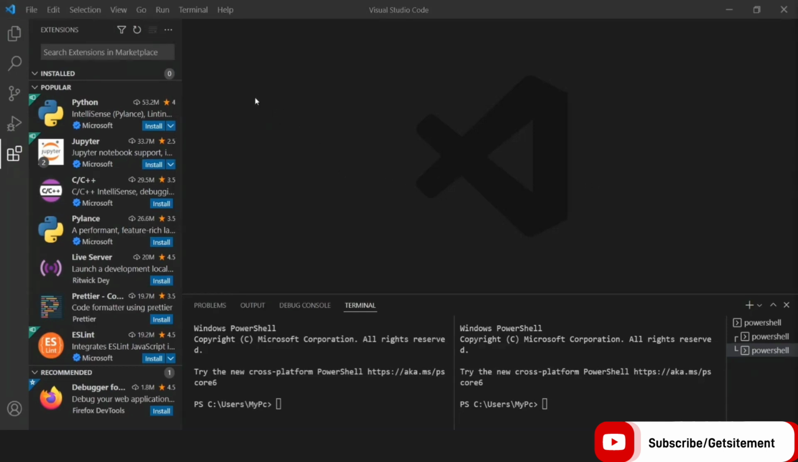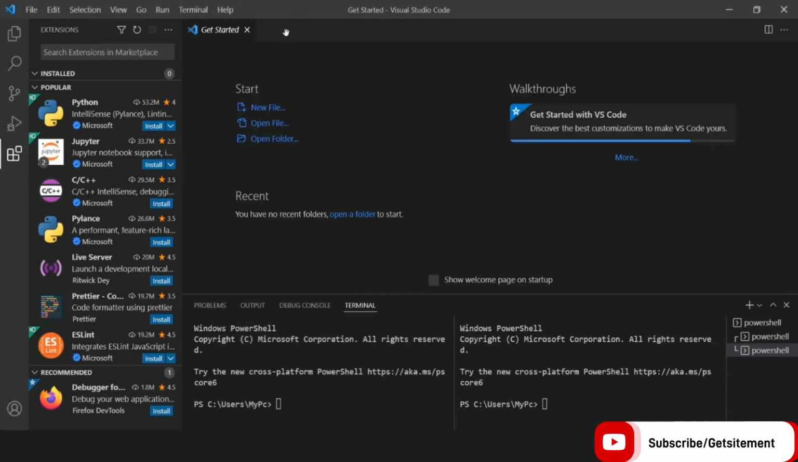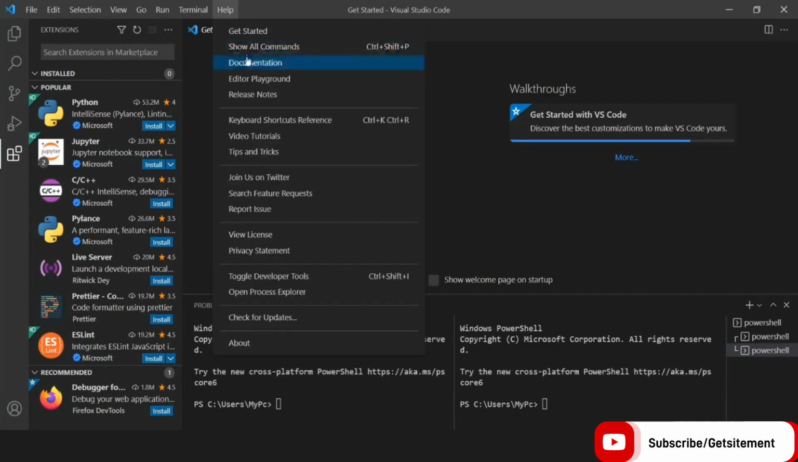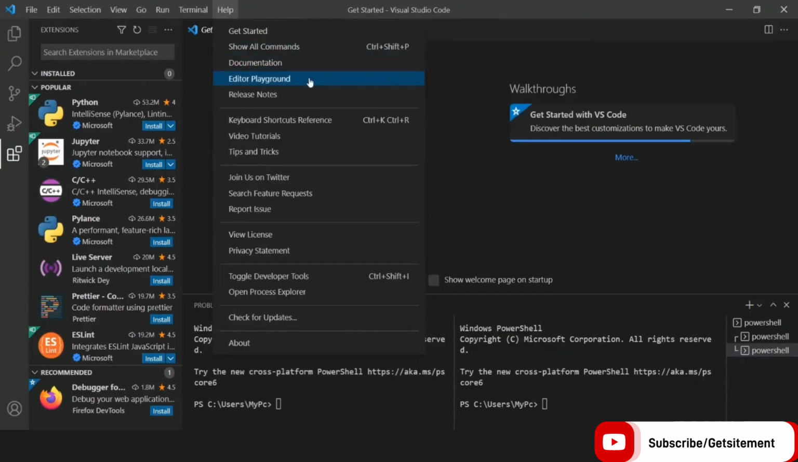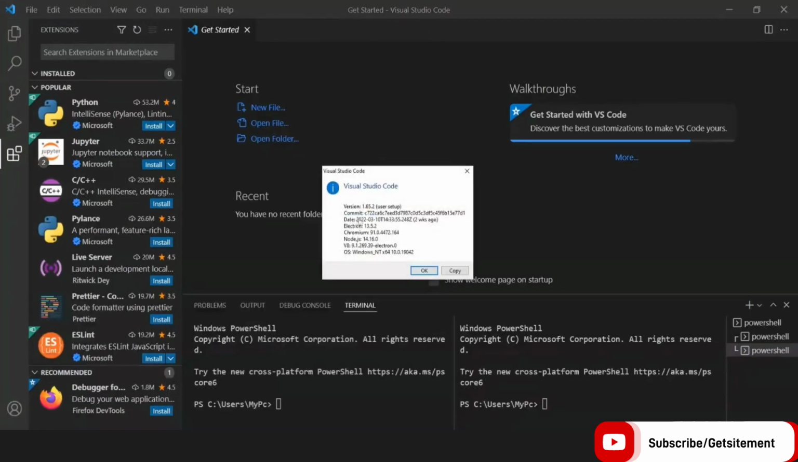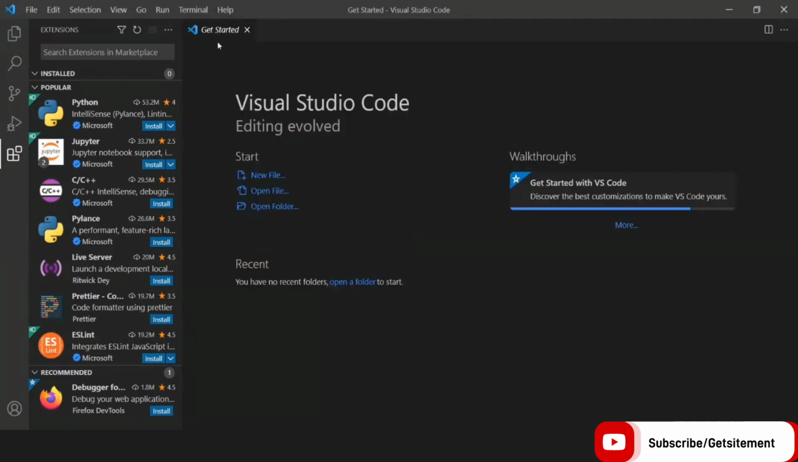Let's talk about our last menu option, which is Help. If I click on it, first it shows Get Started. If I click this option, you can see the Get Started page. Next, we have Show All Commands. Here you can see all the commands in our terminal. And then come Documentation, Editor Playground, Release Notes, and Keyboard Shortcuts Preference. And you can see video tutorials and tips. And if you want to see the version of your application, just click the About section. Here you can see the version 1.65.2. Also, if you want to update your application, here is the option, Check for Updates.